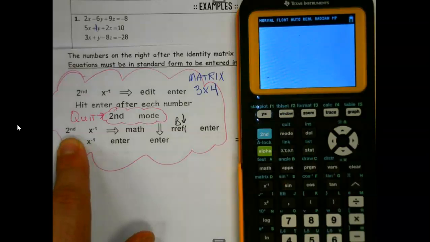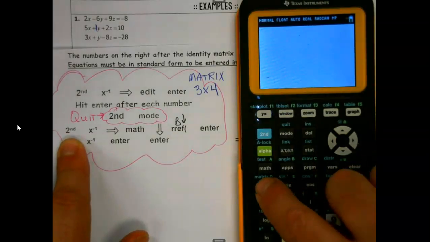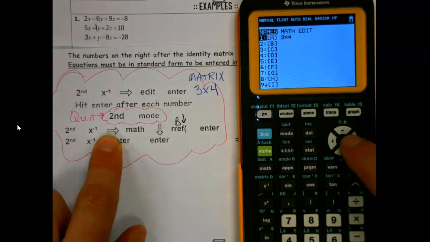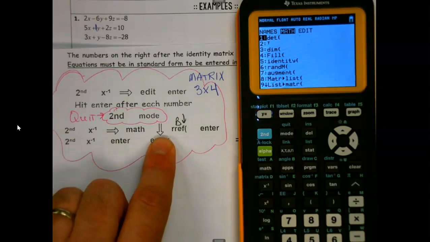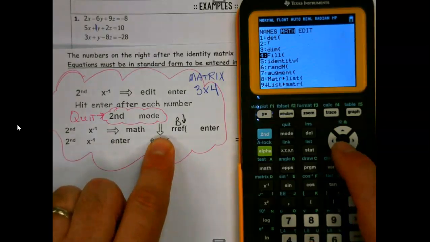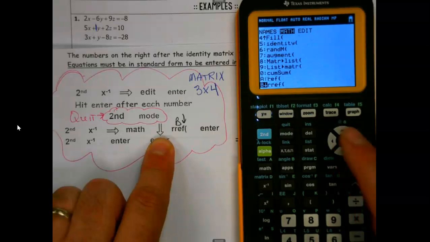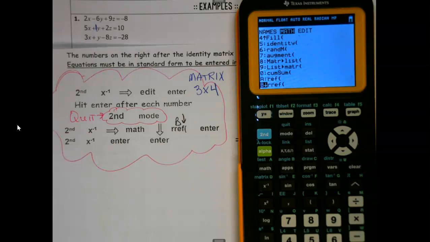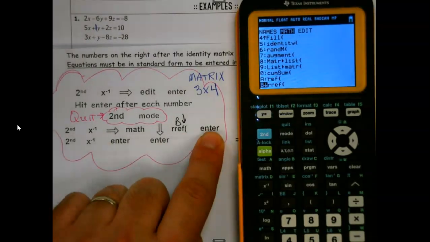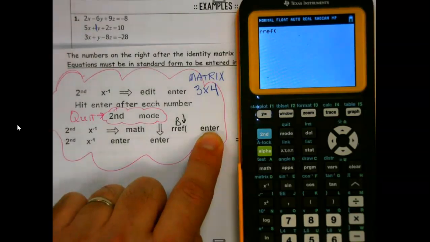So second, x negative 1, this is back. Arrow to math. Arrow down. Now this is where you've got to be careful. You've got to make sure it's rref, letter B, and not just ref. Those are two completely different functions that you're doing. If you do A instead of B, this will not work. So we get to B, and we hit enter. Okay, so now we got rref on there.